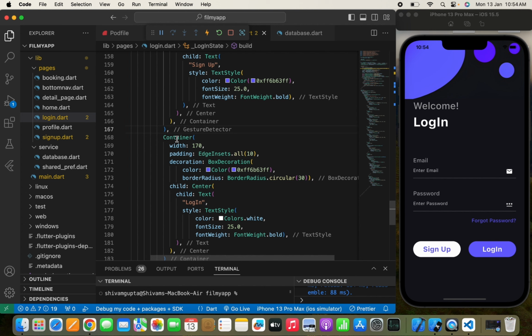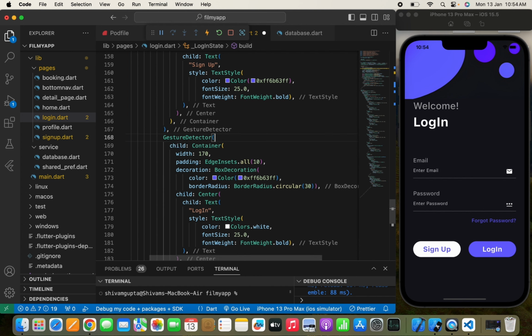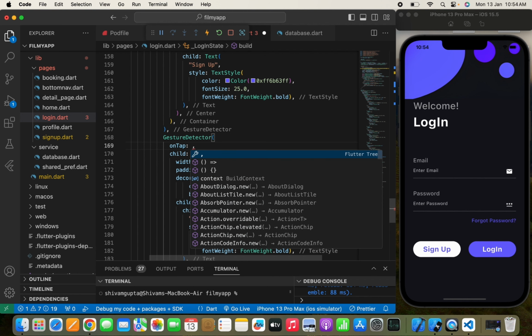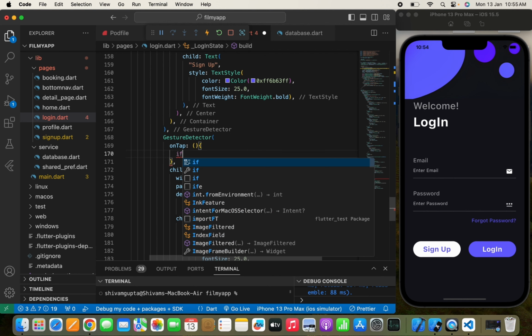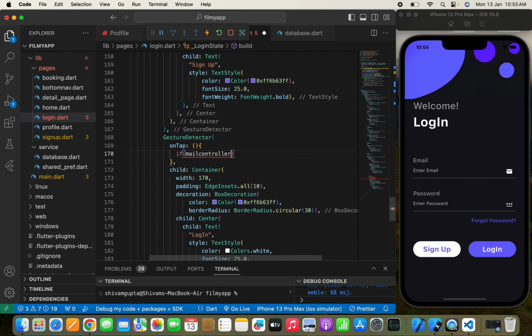Yeah. So we'll again wrap up with a gesture detector and an onTap method. And in the onTap method, I'll just pass one case, like if both the text fields are filled, then we are going to simply call a login function. Like we need to simply allow the user to enter or fill these two text fields. So for that, I'll just pass mail controller.text should not be empty and a password should not be empty.